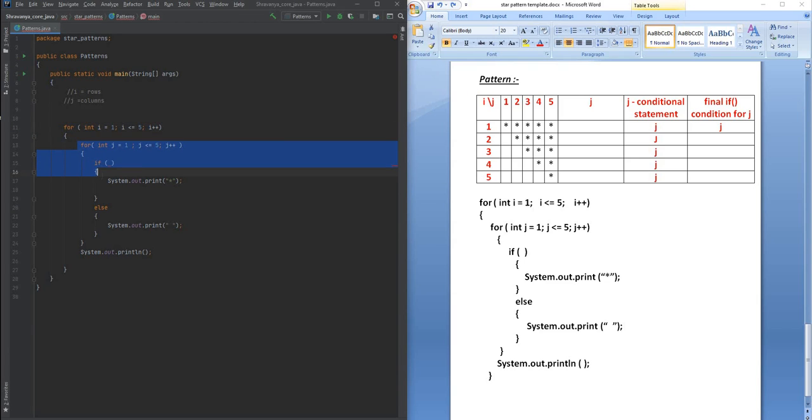Inside the I loop I have written the J loop, which also starts from 1 and ends at 5. So J should start from 1, J should be less than or equal to 5, and J plus plus. Inside the J loop we will have an if condition stating that if the J condition is satisfied, then only we should see stars, or else we should see spaces like this.